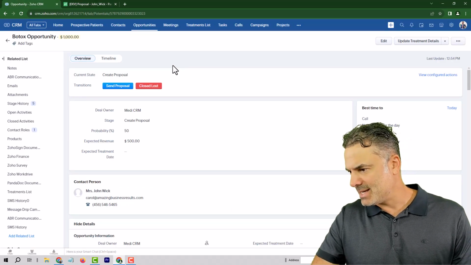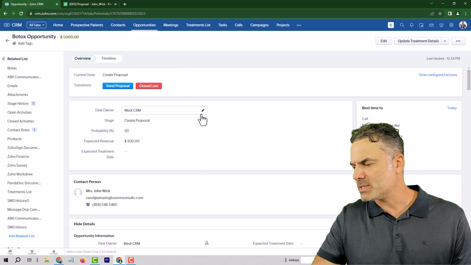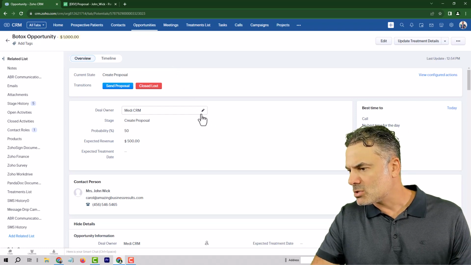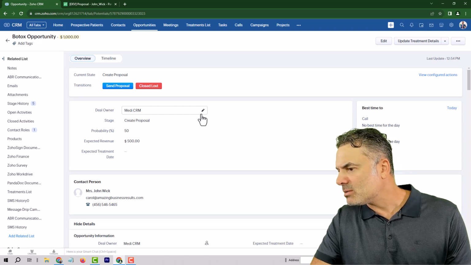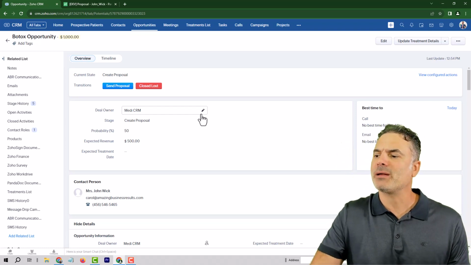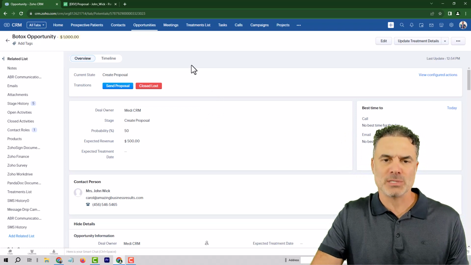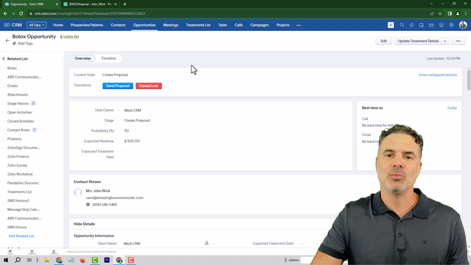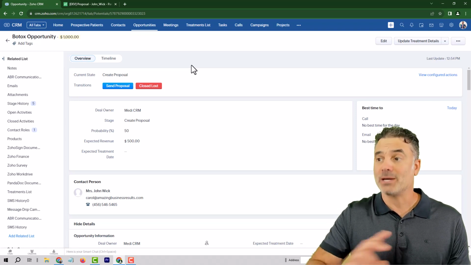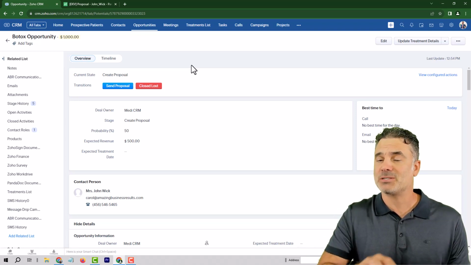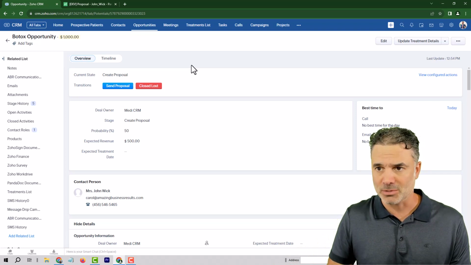Let's get some questions before we proceed. Okay, so the question is if we can have another proposal system except for PandaDoc. Yes, as long as the system has APIs, so we can communicate between our system and their system, we can do it as well, no problem at all.